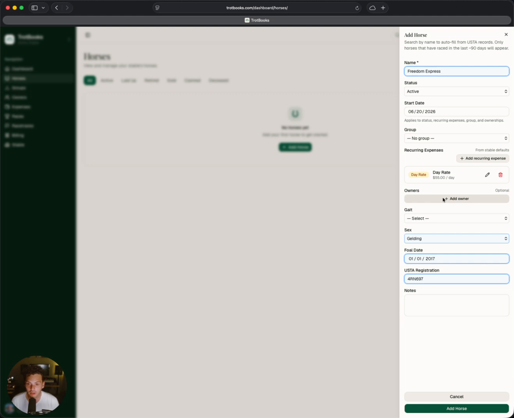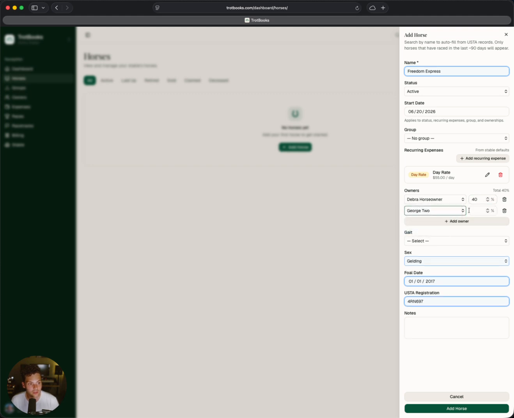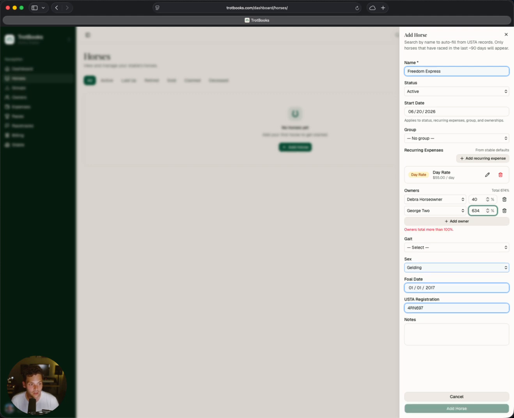We can connect the owners by adding a row, picking the owner, and setting their percentage. So if you have a partnership, we add another row. Maybe it's 40 for Deborah, 60 for George. And now you can never accidentally bill for more than 100 since we'll have owner warning and prevention of that.